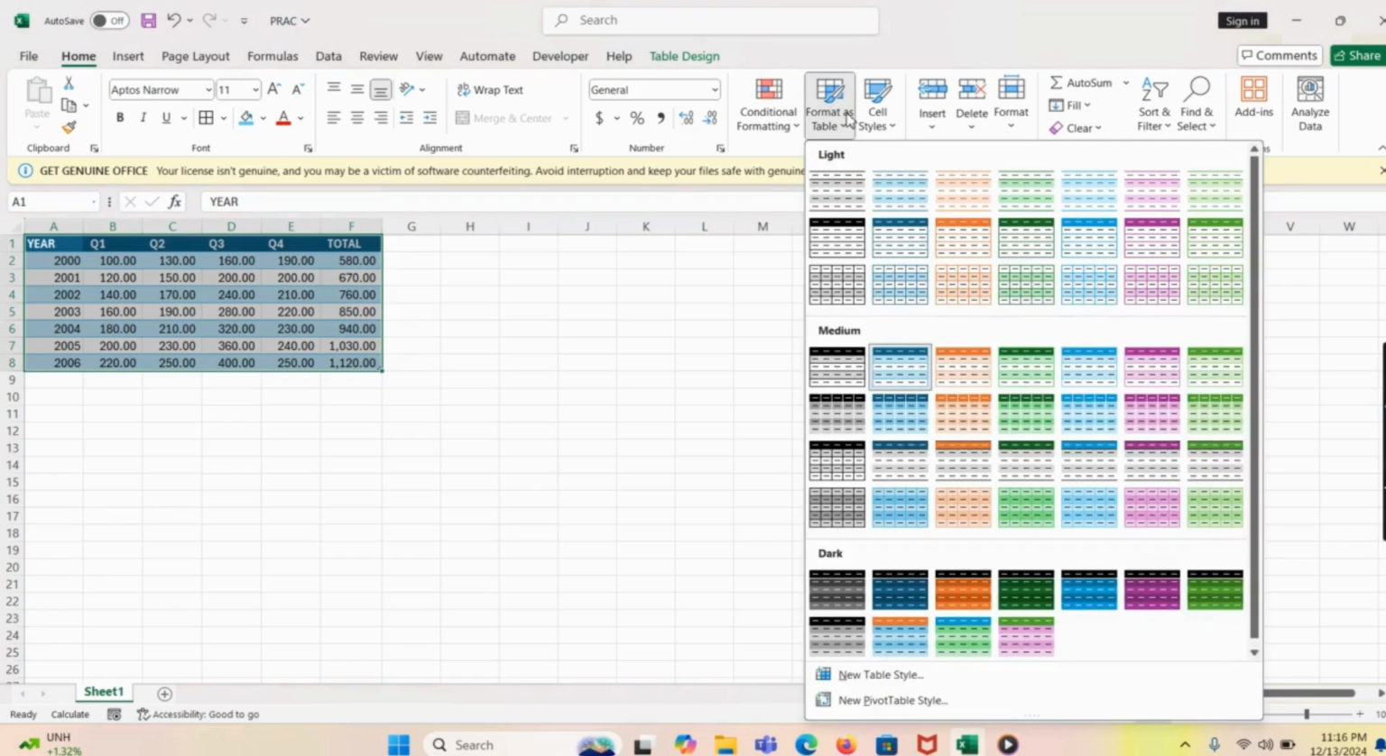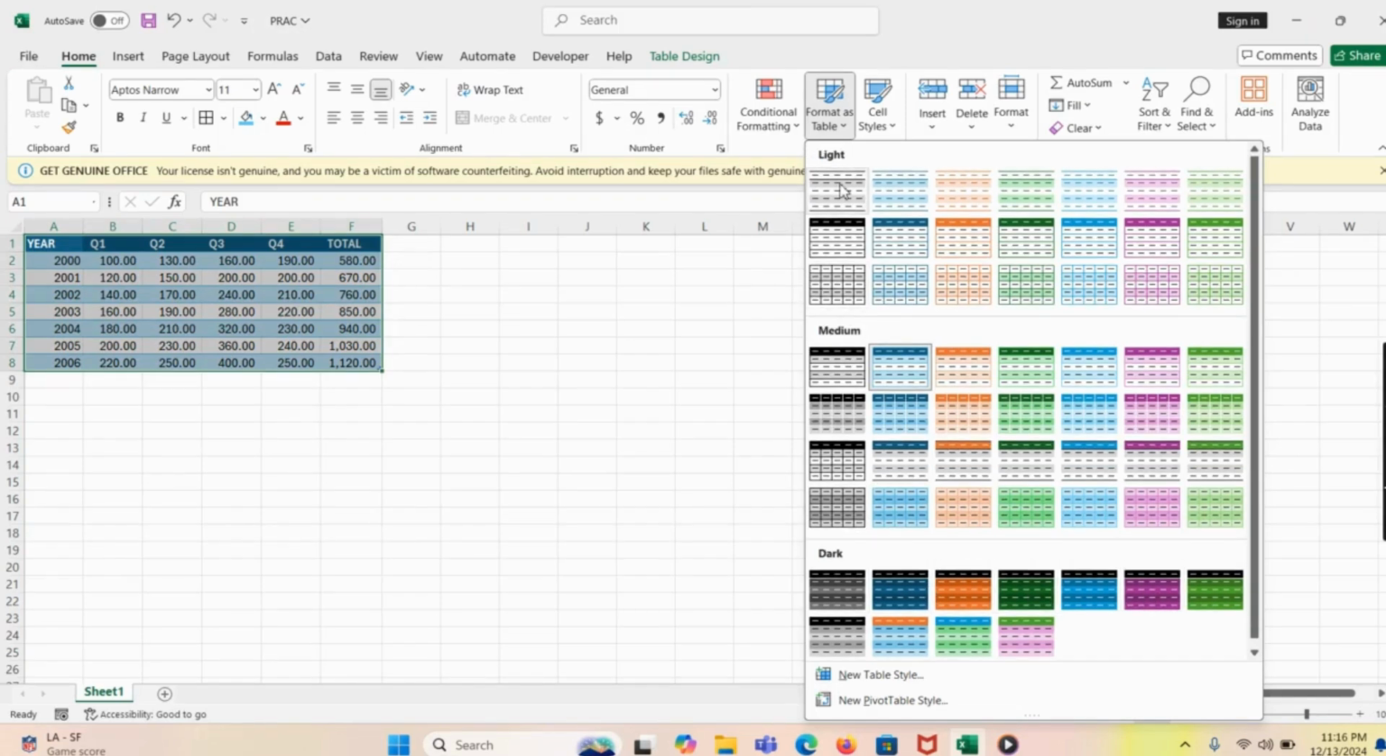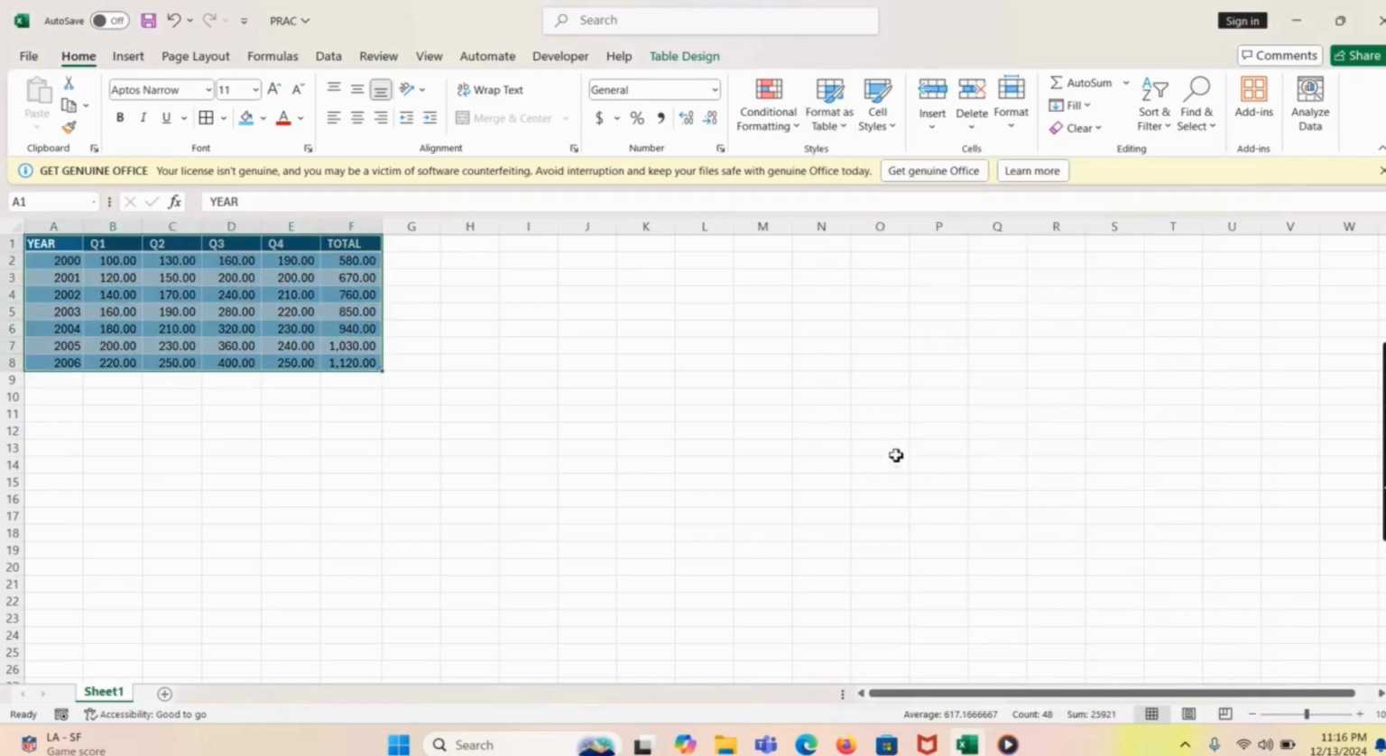If you don't like the style, go for Format as Table and choose the style that you prefer. There are so many different styles. You can select light color, medium color, dark color. That's it. Our table is formatted.